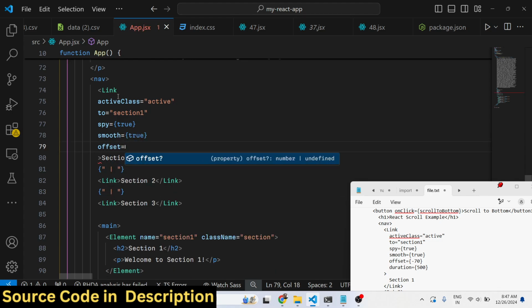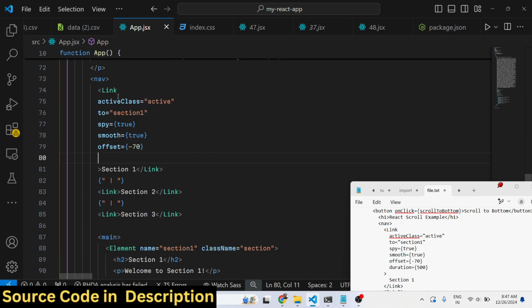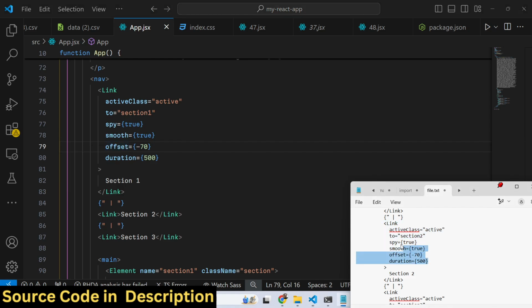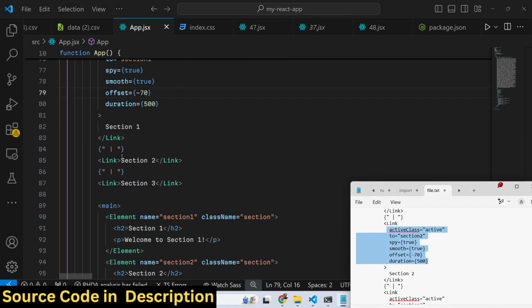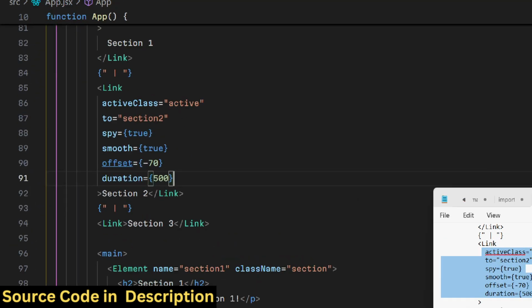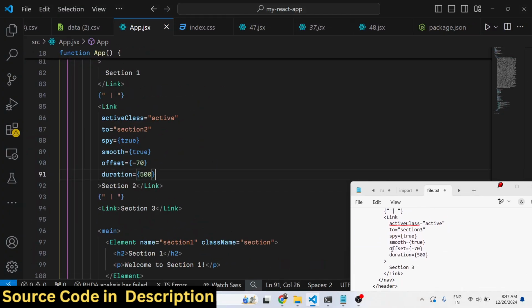Offset, and here will provide the coordinates. So when you click this section, you will be redirected to these section coordinates. And duration of the animation, I will say 500 millisecond. This is all the coordinate it takes, this component. And same thing I will do for the second one as well. So second section, same parameters I will attach to this as well. And the third section as well.